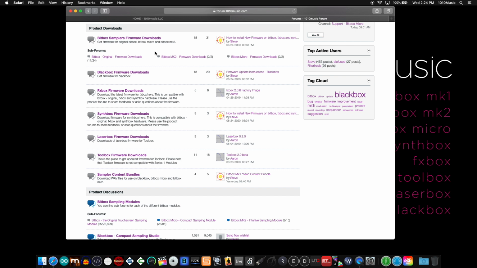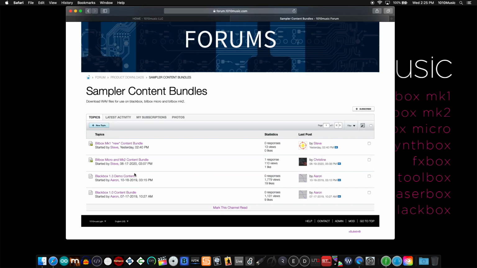The top section contains firmware for all three Bitbox modules: the Bitbox Mark I or Original, the Bitbox Mark II, and the Bitbox Micro. Under that, you'll find the firmware downloads for the Blackbox, the FX Box, Synthbox, Laserbox, Toolbox, and a new section called Sampler Content Bundles. The Sampler Content Bundles is where you can download the original sound library and presets included with your device. These content bundles do not include firmware files.